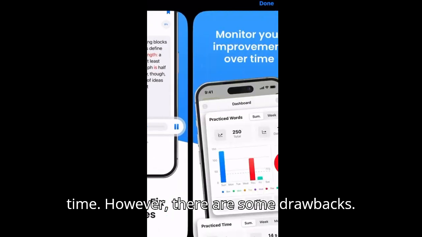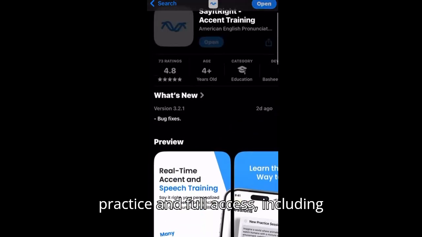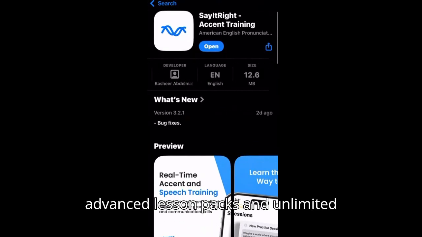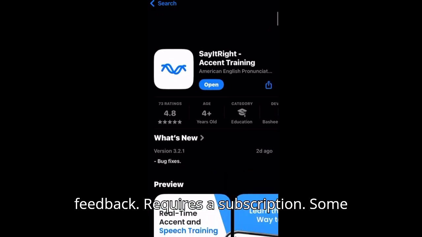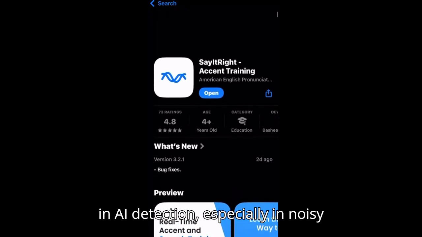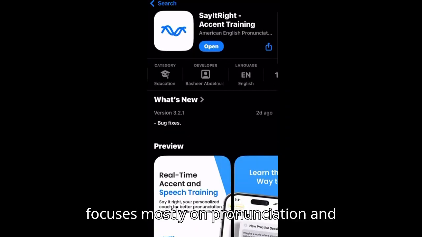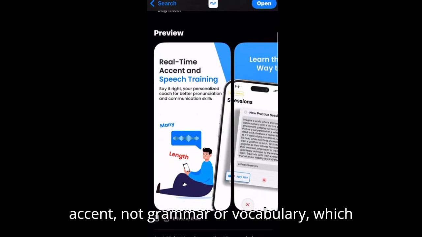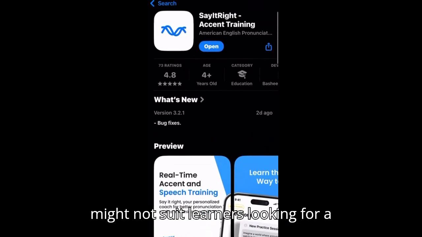However, there are some drawbacks. The free version offers limited daily practice, and full access, including advanced lesson packs and unlimited feedback, requires a subscription. Some users also report occasional inaccuracies in AI detection, especially in noisy environments. In addition, the app focuses mostly on pronunciation and accent, not grammar or vocabulary, which might not suit learners looking for a complete English course.